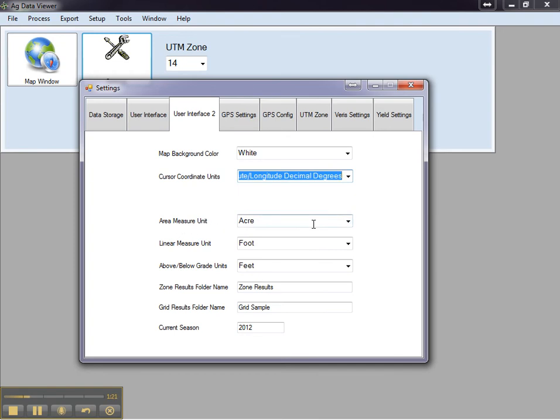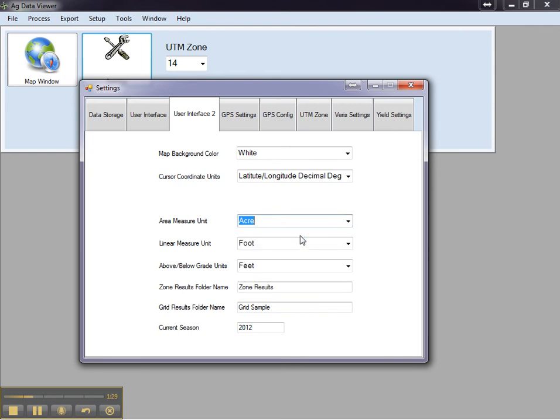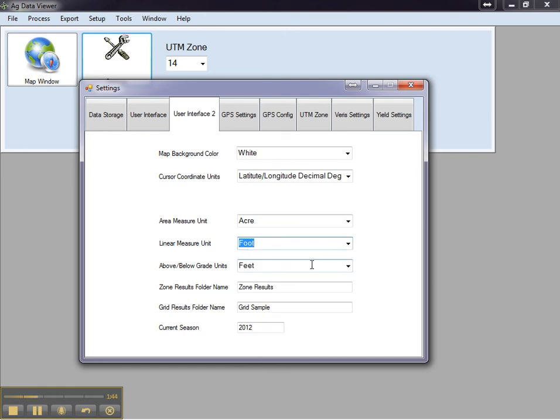Your area measurement or area measure units, you get acres, square miles. In most cases for agricultural purposes, we're going to use acres, so leave that at acres. Your linear measurement units, you have options between foot, U.S. survey feet, miles, kilometers. You get the idea here. Foot is going to be the more common setting that you're going to be using.